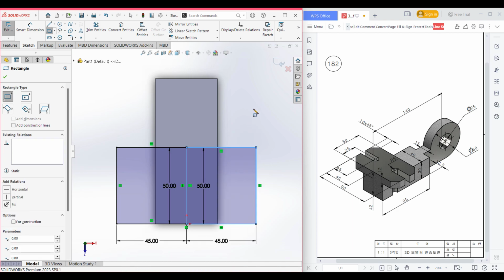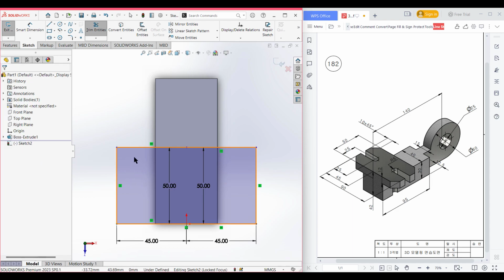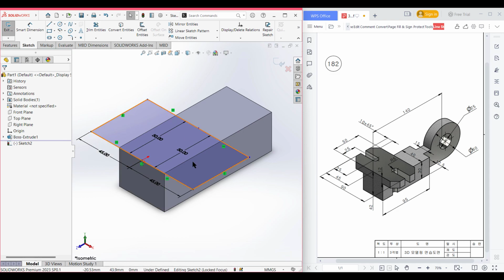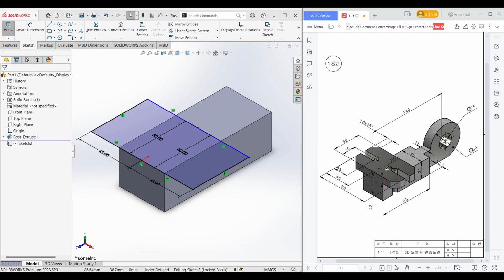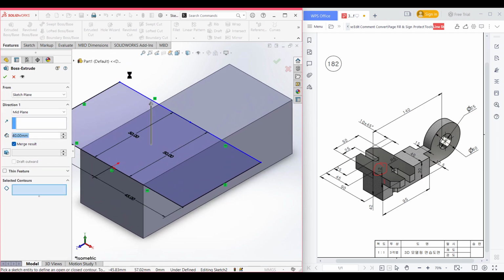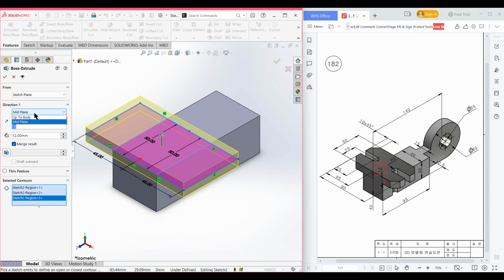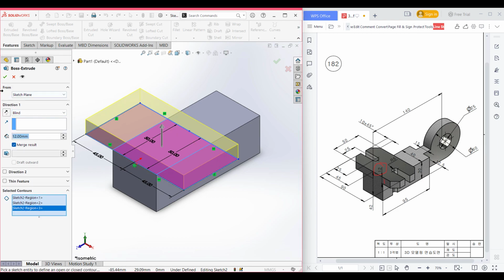Now select the trim option and trim this middle line. Now press OK. Now isometric it for a better view, and this rectangle has an extrude boss of, we can see, 12 unit here. So we will extrude boss it to 12 unit. So go to features and extrude boss. Now extrude boss it to 12 unit. Select contour, this contour and all three contours to be extrude boss. Now select the blind from here. Now press OK.